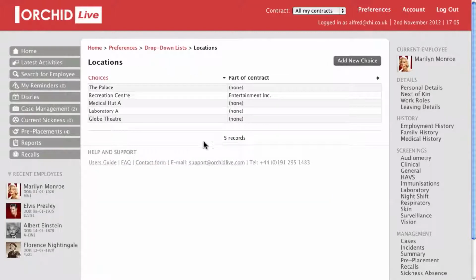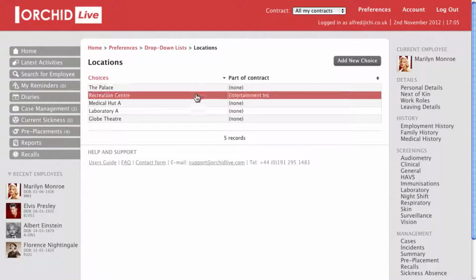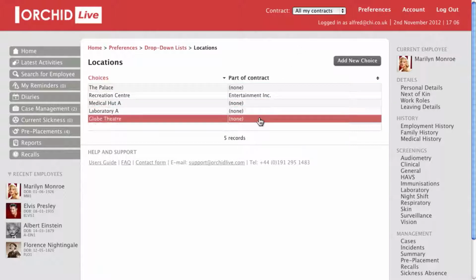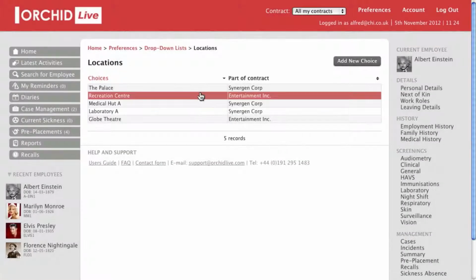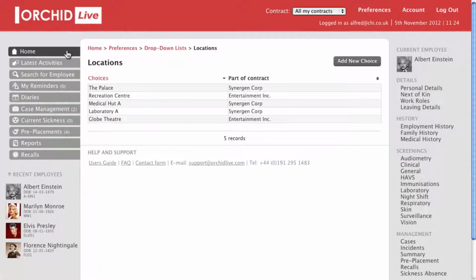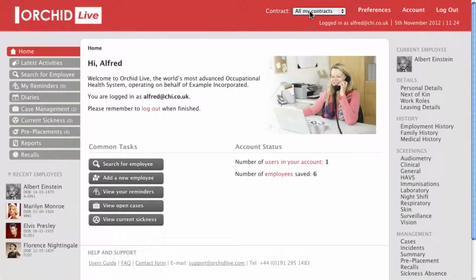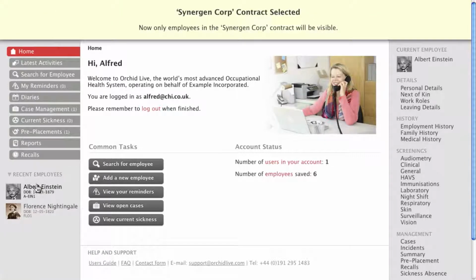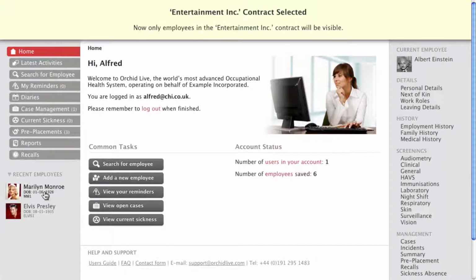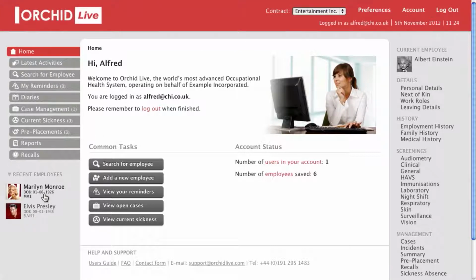If I go back to the locations, what I'll do is I'm going to go through each of these locations and attach every one of them to a contract. I'll do that now, and we'll just skip through this so you don't have to watch me do it all. And there we go. I've gone through each location and attached every single one to a contract. Let's test it out. If I go to the home page and then if I choose Synergen Corp, yes, we only see the employees in a Synergen Corp location. And let's try it again with Entertainment Inc. And yes, there we are. Only listing employees in Entertainment Inc. locations.